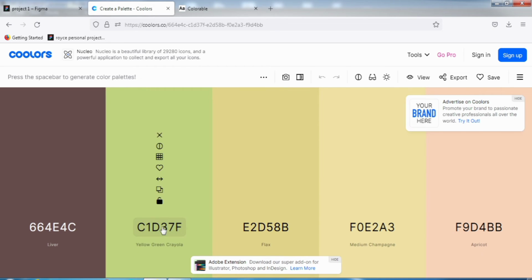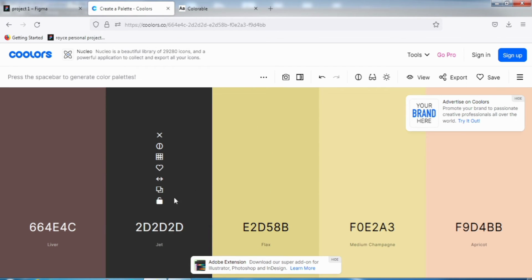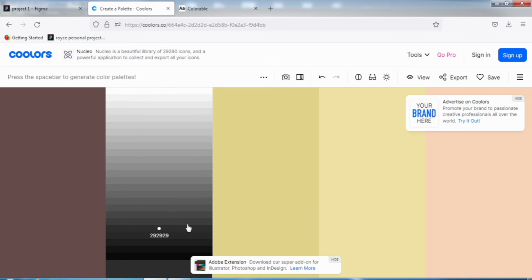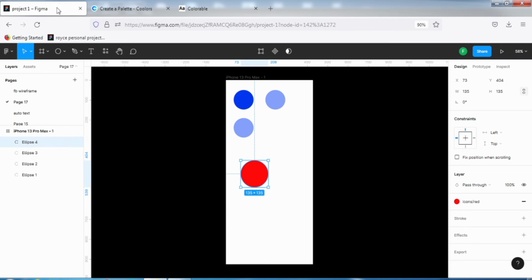So you can also change the color that you want to search and click on there. You see the color has changed, so different opacity for it. This is for people that are color blind. When you click there, you see it will change for the people that are color blind.